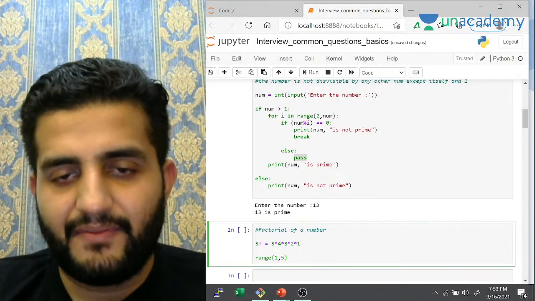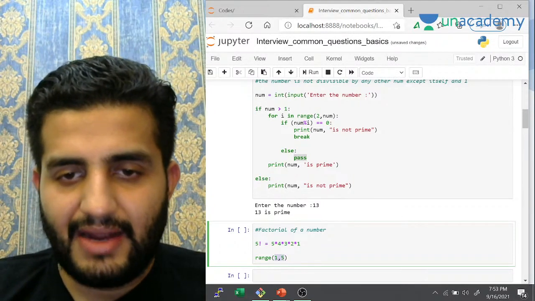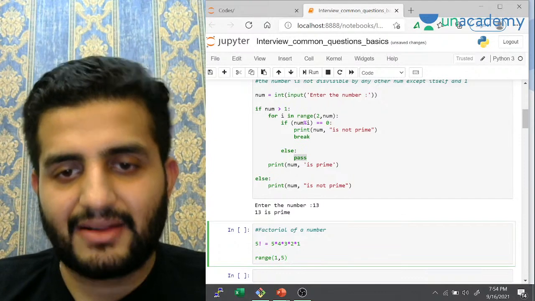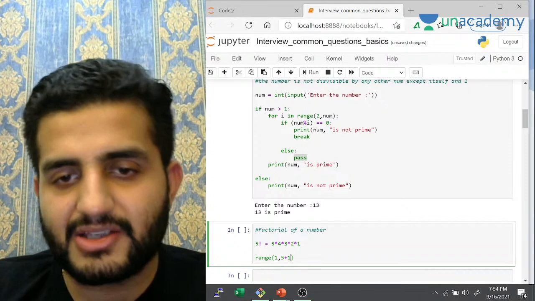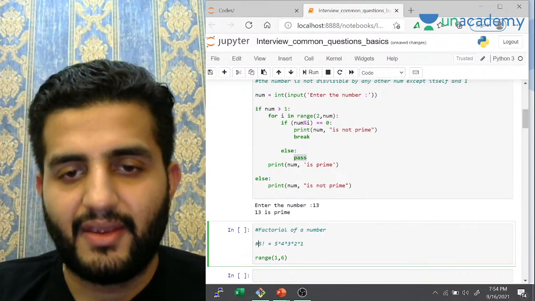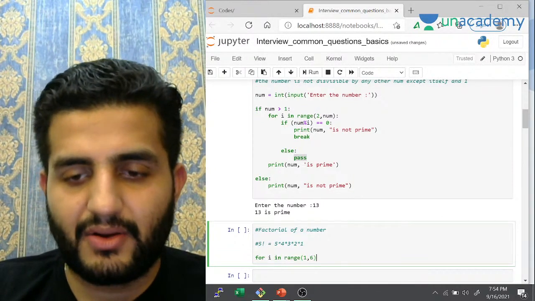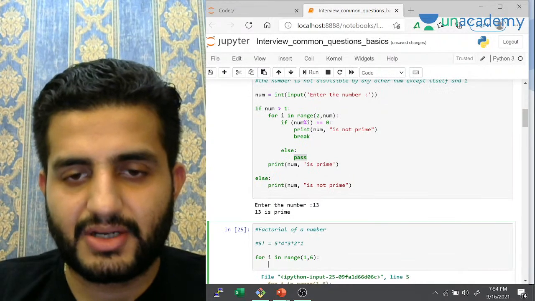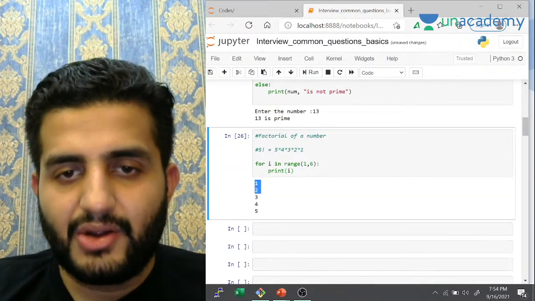Suppose I have 5. You have already seen that if I give 1 and 5 as my range, it will go only till 4, because it takes n minus 1 as a boundary condition. So I have to give 5 plus 1, so 6 here. Let's try to print it. For 5, I need to write for i in range(1, 6): print(i). Okay, so now you have 1, 2, 3, 4, 5, right?